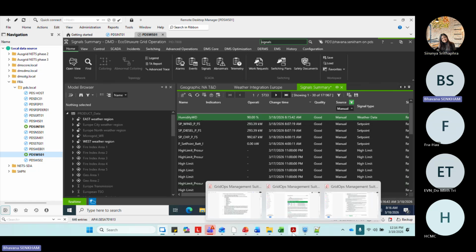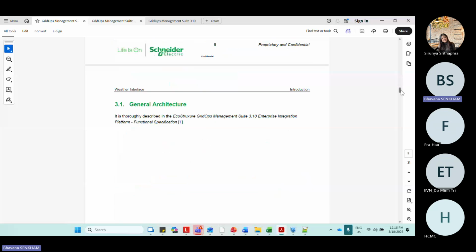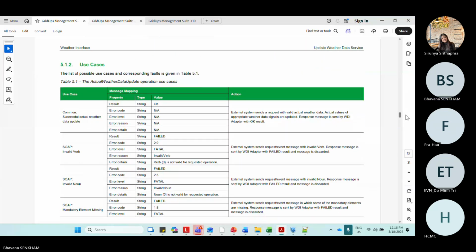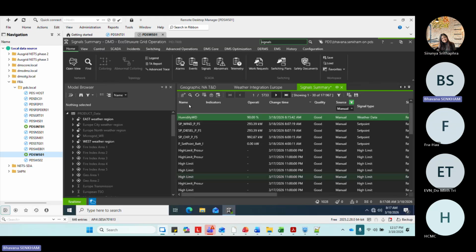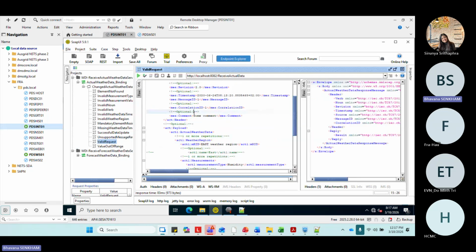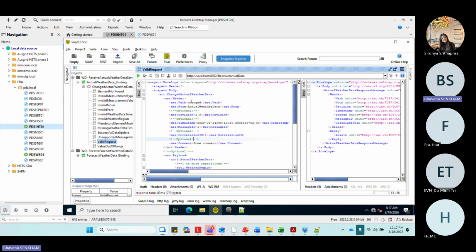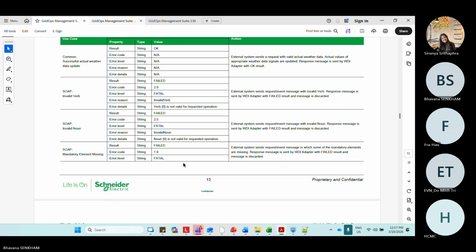If we want, we can quickly go through the use cases and error scenarios that we can encounter in these transactions. If the verb is invalid, it will throw an invalid verb error message. Everything should follow the baseline definition mentioned here, and we should not change that. Similarly, the noun should not be changed. It should be as per definition.